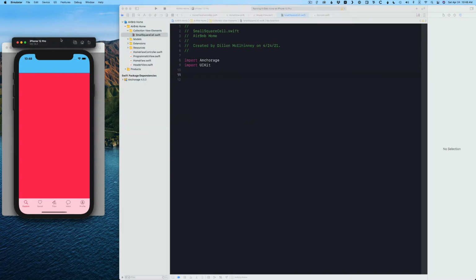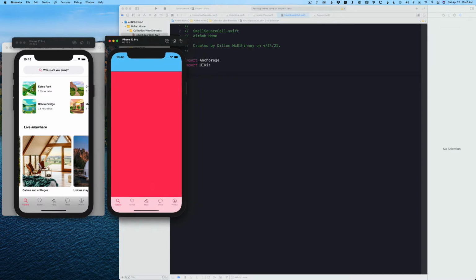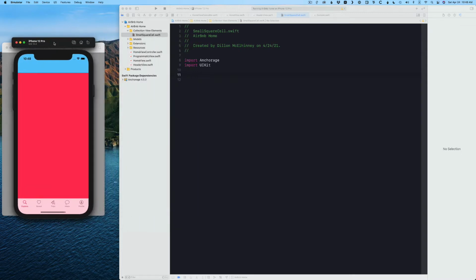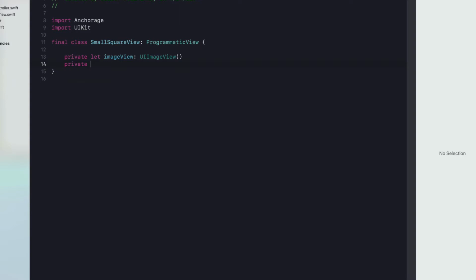Now what I'm going to do is define this as a view so that I can use my programmatic view subclass like I normally do, and then just provide a wrapper around that to be the collection view cell conformance. So the first thing, we just need to define the view. So I'm going to have a final class called SmallSquareView, which is a programmatic view. It needs to have a few elements. It's going to have an image view. It's going to have a stack view.